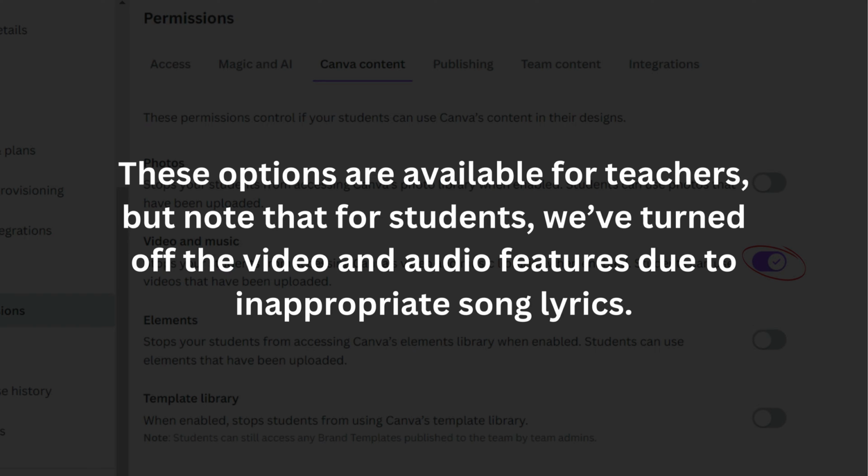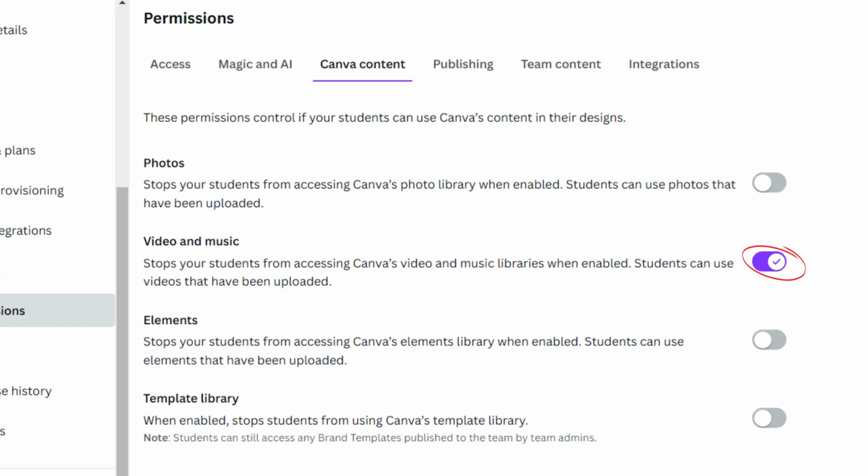These options are available for teachers, but note that for students, we've turned off the video and audio features due to inappropriate song lyrics. Unfortunately, there's only one switch for both audio and video. If Canva ever adds a setting to only allow age-appropriate music for students, we'll turn these options back on.